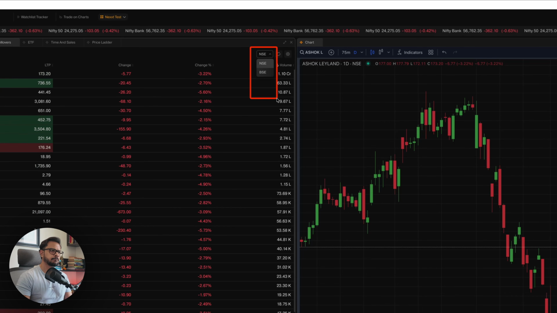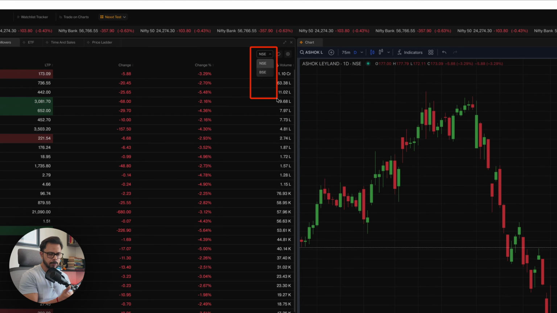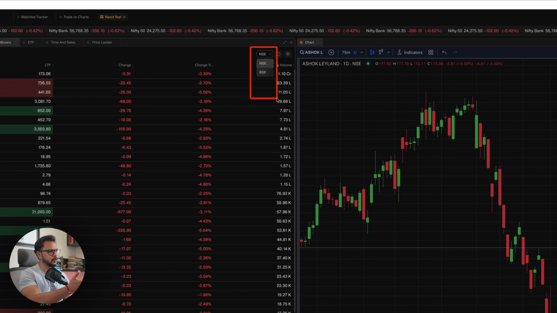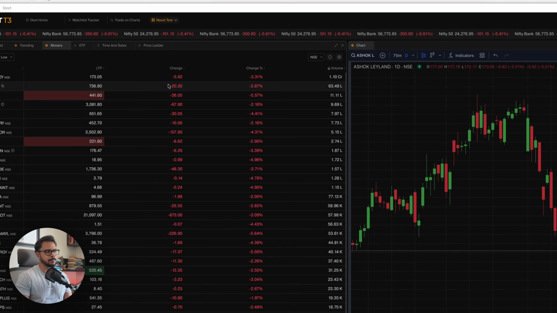Probably they will expand this as we move on. Right now, they're doing the entire NSE. Hopefully, they will give us options of NSE 500, CNX 500, or maybe the FNO universe. That will help traders who are focused on a particular universe. You don't want to know such names which you're not going to trade. So that's one possible improvement suggestion to the team. But so far, so good. No problem. The next three subsections over here are ETF, time and sales, and price ladder.